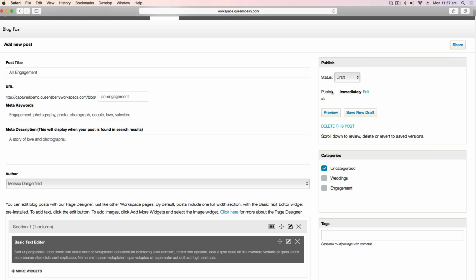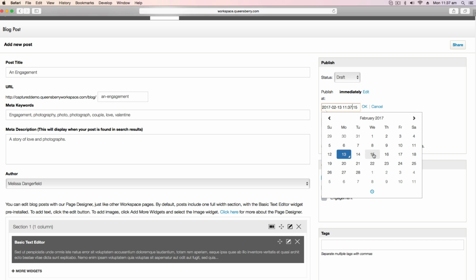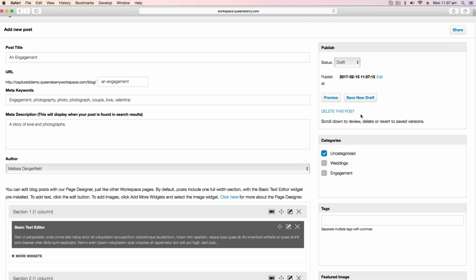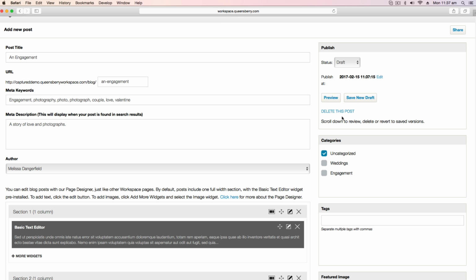Currently the post is a draft, so it cannot be seen on your site. You can set a time for this post to be published by clicking the Edit button. Currently it's set to immediately, or I can pick a future date and time and press OK. To save this version of your post, you can click Save New Draft. To preview it, you would click the Preview button and the preview of that blog post would open here. You can also delete this post in this section as well.